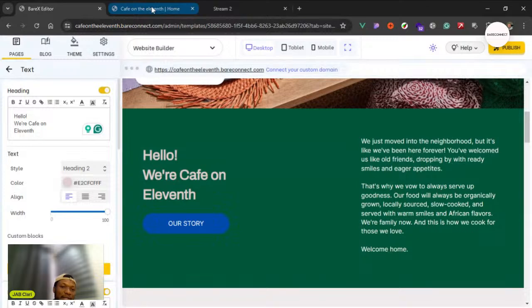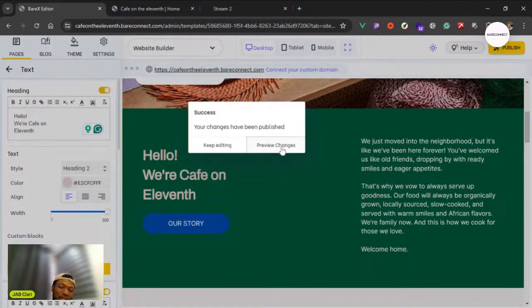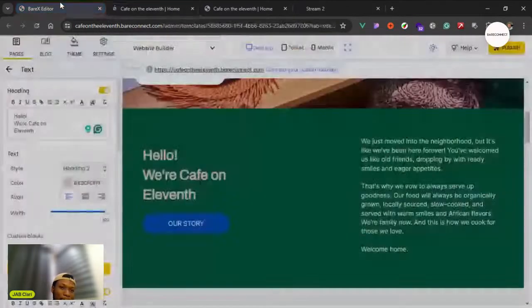Just click on keep editing. Or if you want to preview the changes, you click on preview changes. It's going to load up for you to see the changes that you've done. So we are going to see the changes.